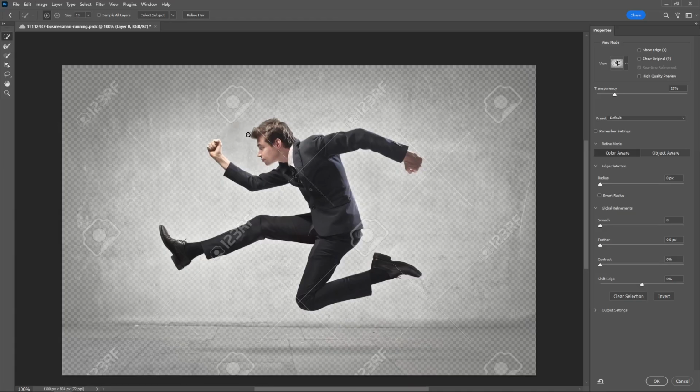By mastering the Object Selection tool, you're well on your way to creating clean, professional-looking images. So, go ahead, give it a try, and elevate your Photoshop skills to the next level.